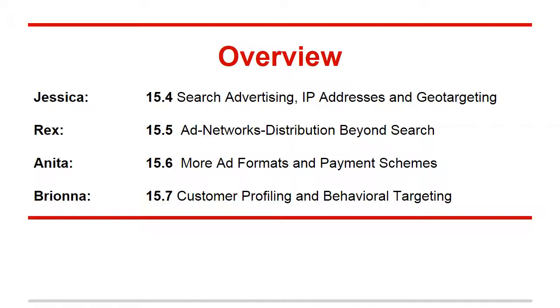Here's a quick overview of what we will be discussing. I will be going over search advertising, IP addresses, and geo-targeting. Rex will be going over ad networks and distribution beyond search. Anita will cover more ad formats and payment schemes. And lastly, Briona will go over customer profiling and behavioral targeting.